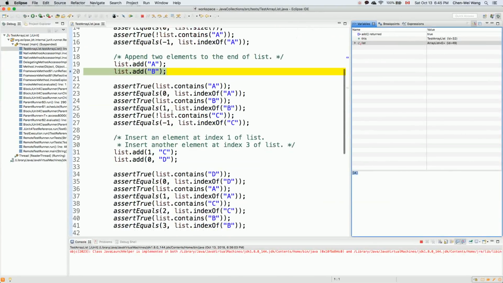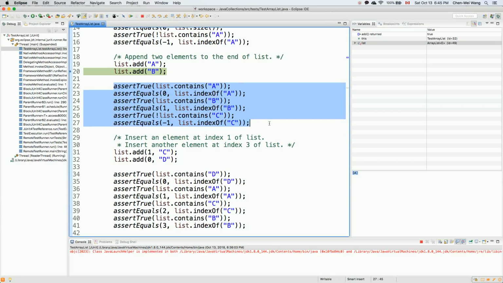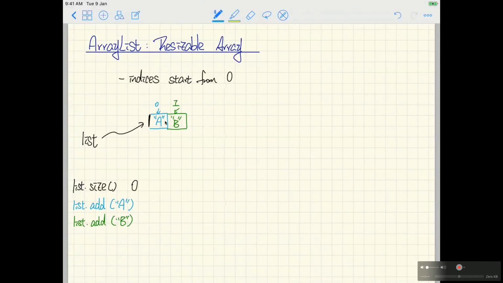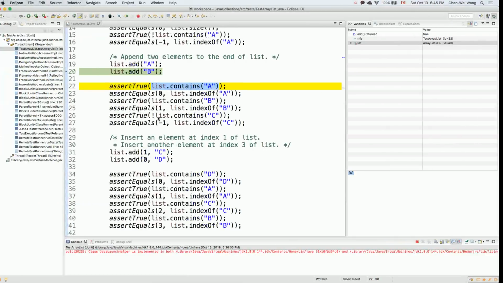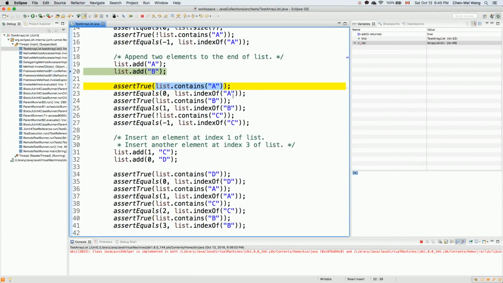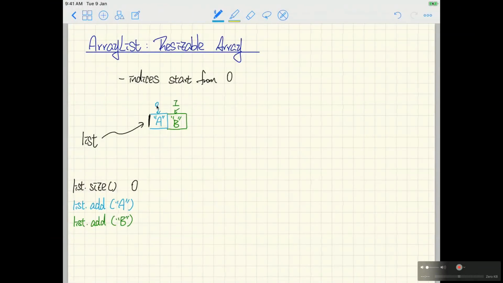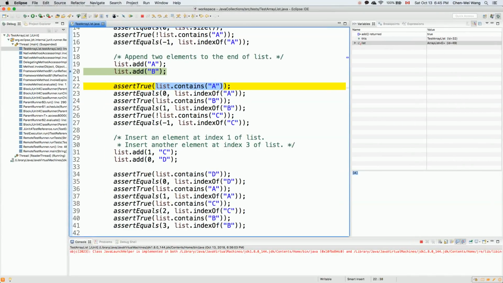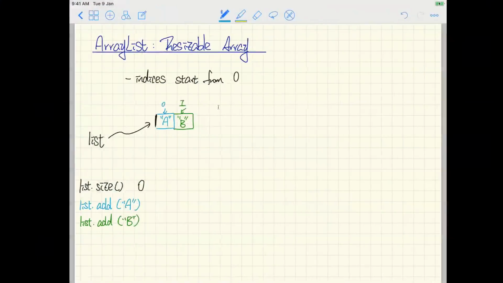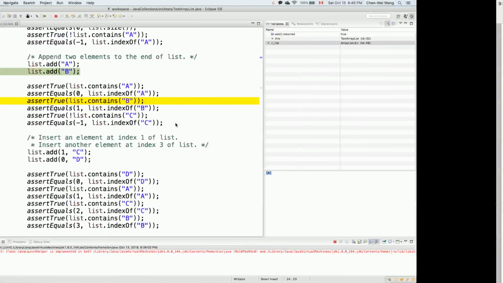Okay, so now these assertions should really make sense to you. To really save some time, let's just go over that quickly. When you say list that contains A, that should be true, because A indeed exists in the list. And when I say list.index of A, of course it's at index 0. And then when we say list that contains B, of course, because it's at index 1.